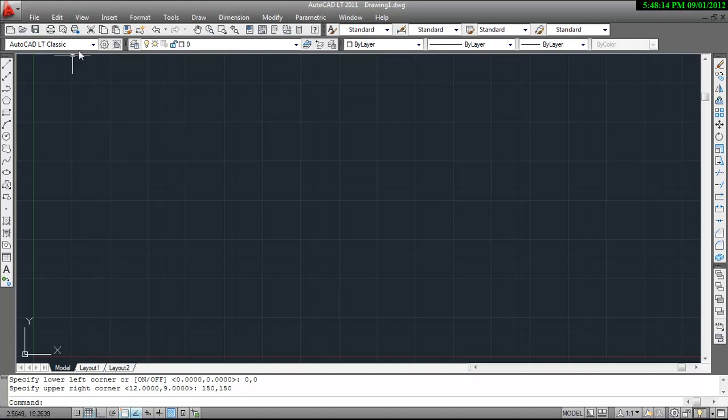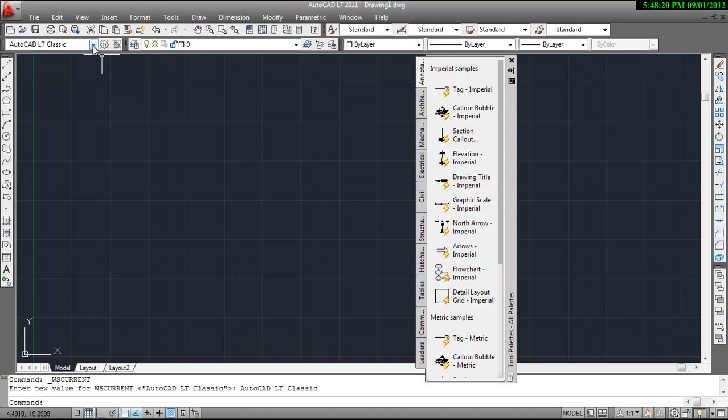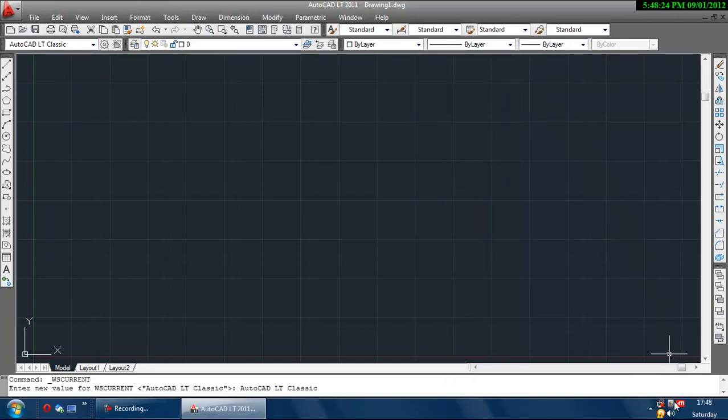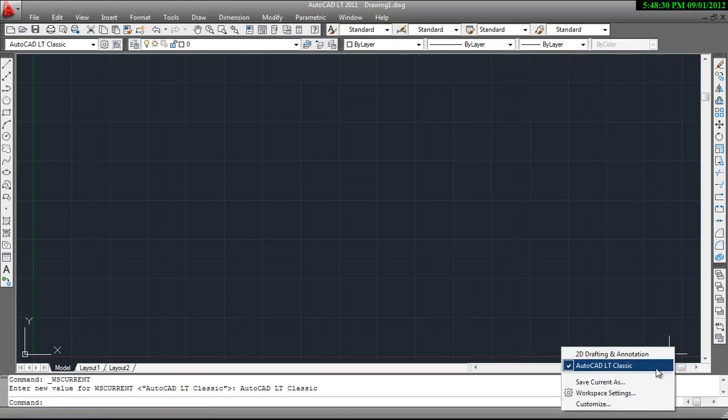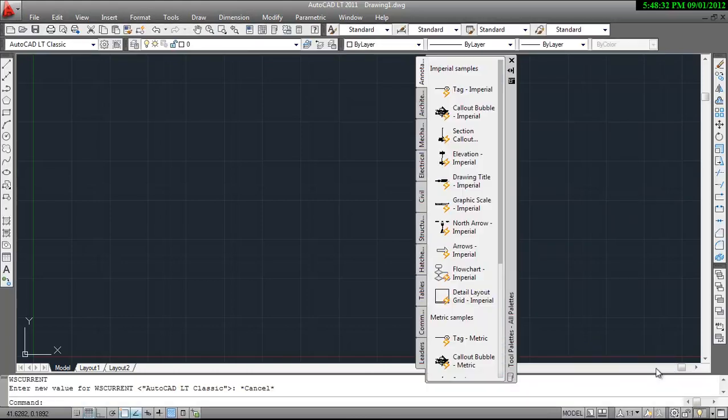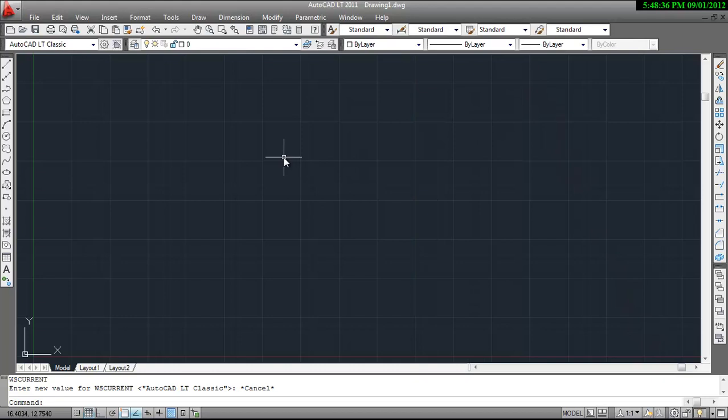Now to get started, you must initially keep your AutoCAD on AutoCAD Classic only. You can use this option over here, or you can also use this setting, as you can see here. Right click on that and you can choose AutoCAD Classic. You can select AutoCAD Classic from there also. Now to begin with, I will show you.